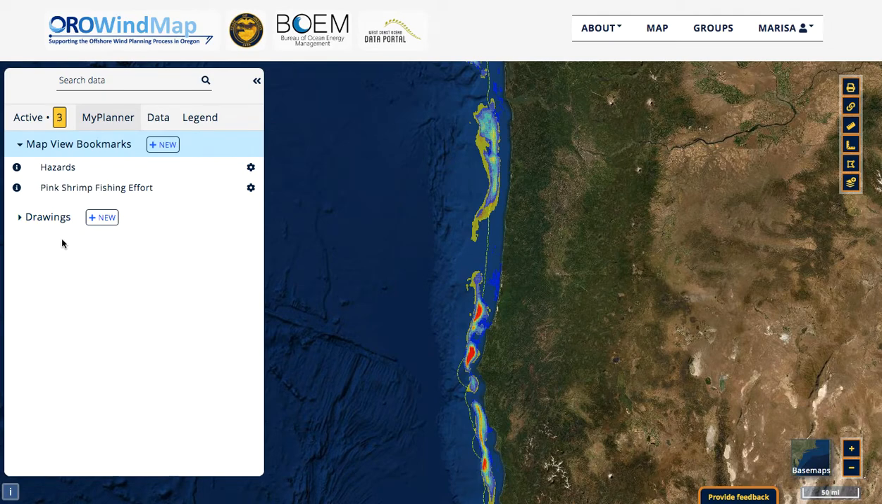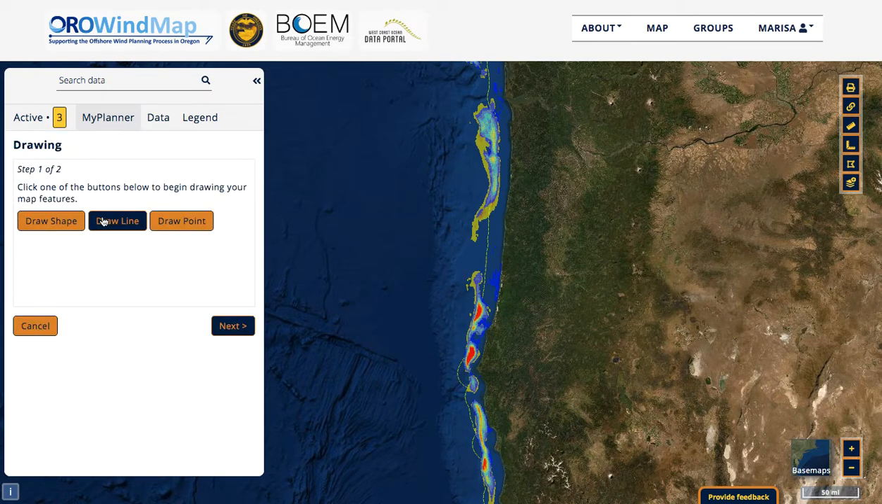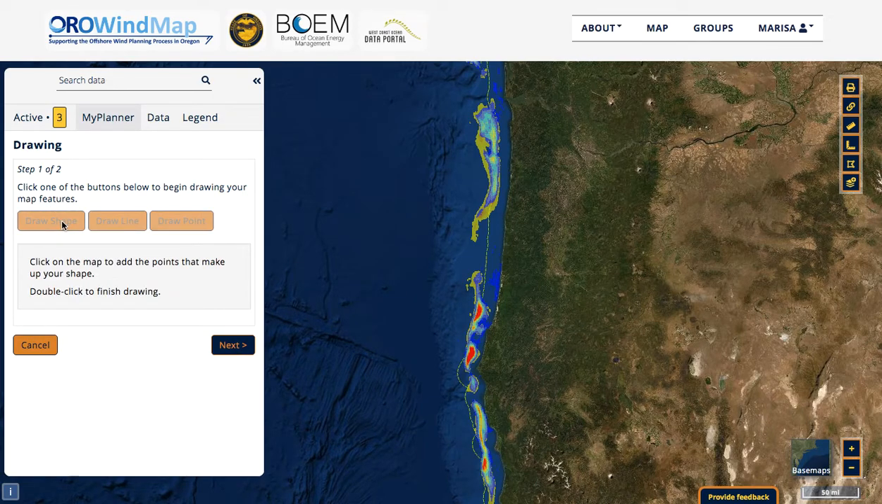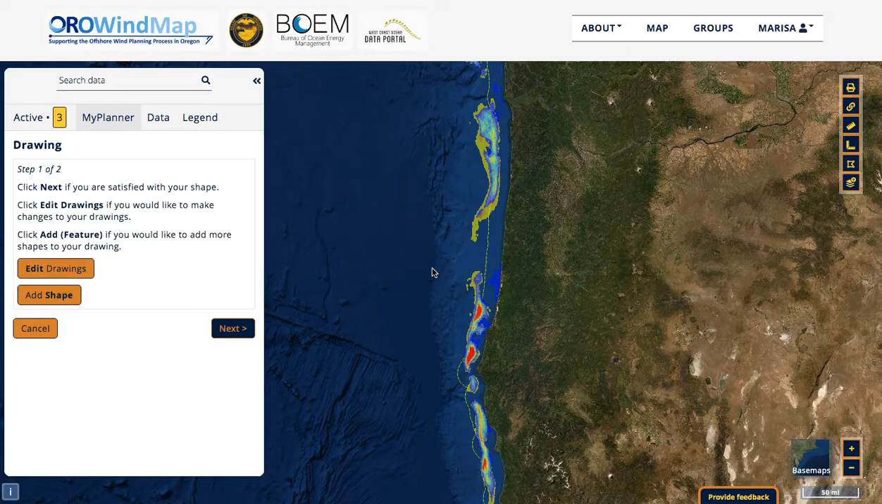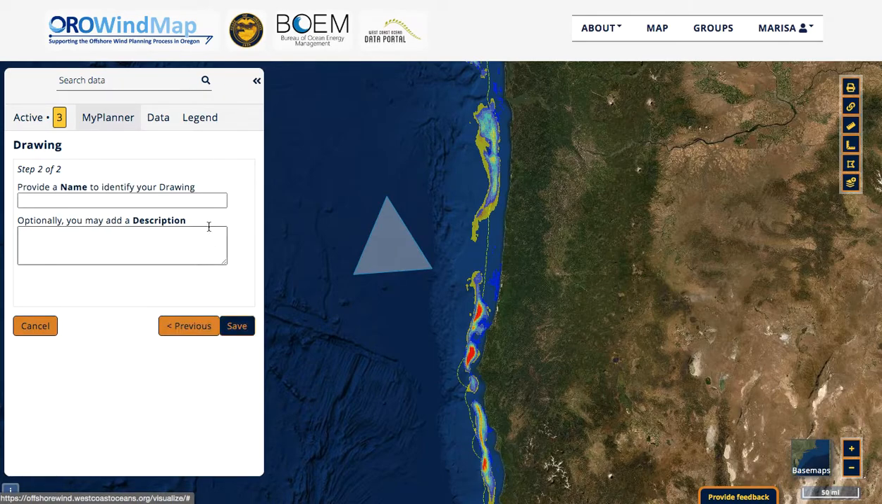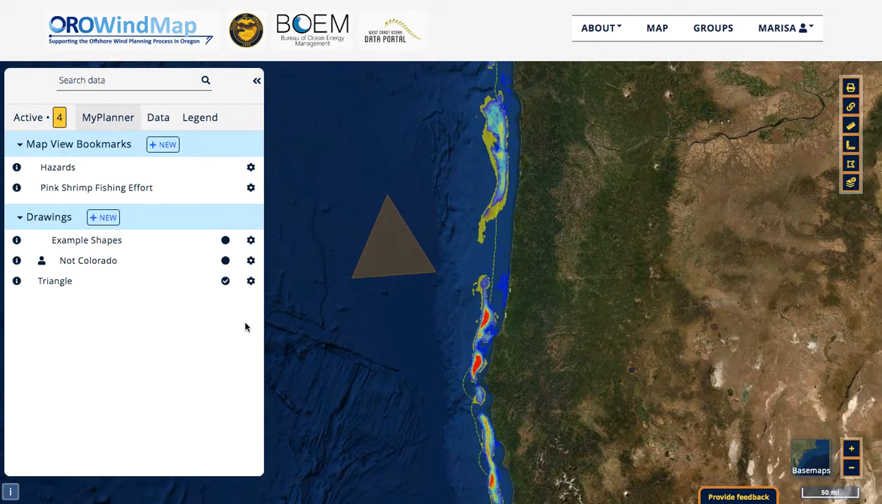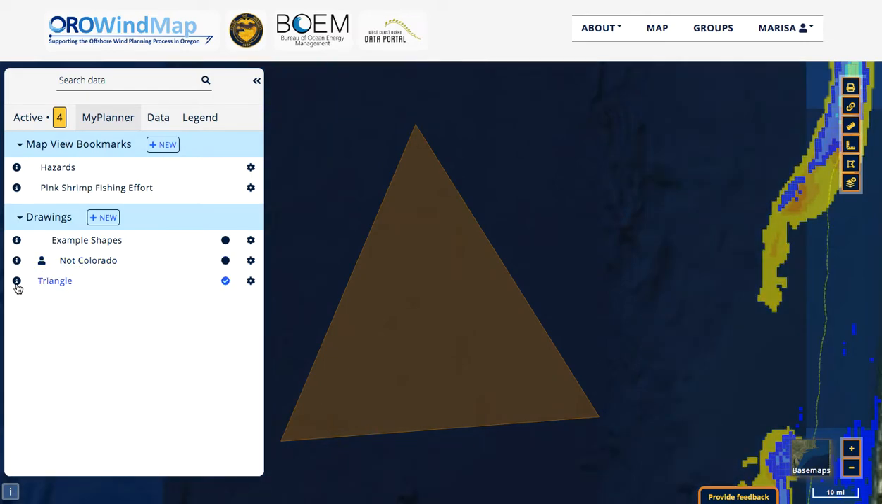I also want to show you the drawings feature. Again, if I wanted to create a new drawing, I could choose to draw a shape, a line, or a point. I think I'll just do a quick shape here. I'm going to double click there in order to finish my shape. I'm just going to name it triangle, very creative. I'm going to give it a description. In this case, I'm just going to write test. And now you can see that it has saved to my account. It has that description.